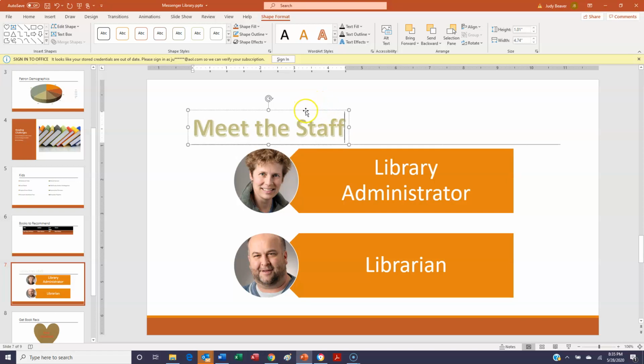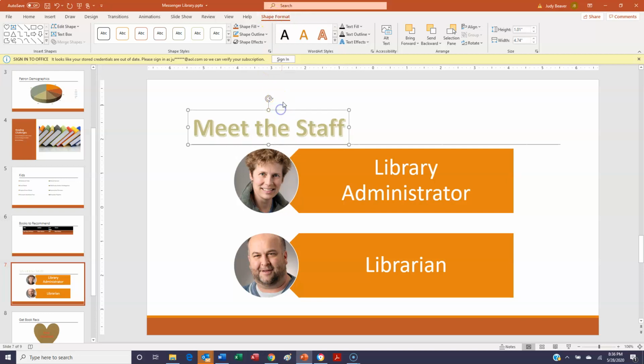And I can position it wherever, all right? I can also add text effects. While it's selected, and I know it's selected because it's got the sizing handles around it, on the Shape Format tab, there's Word Art Styles.